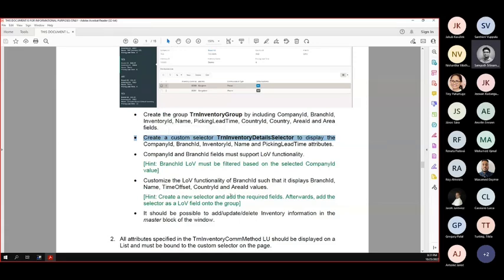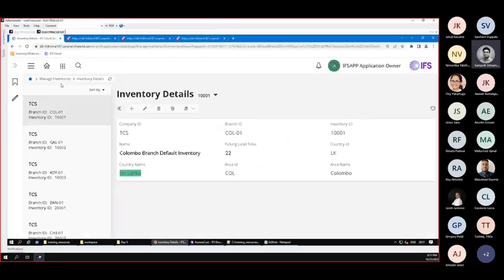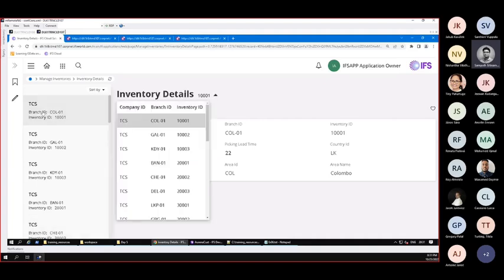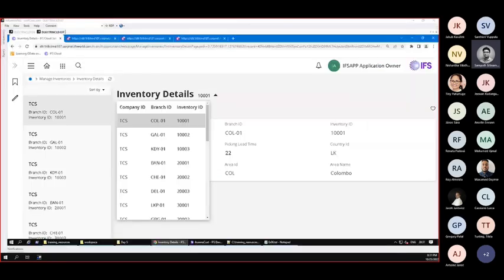So we got the area and the country fields. So this part is okay, and we can create a custom selector to display the company ID, branch ID, inventory ID, name, and picking lead time. So what does this mean? If I go to the page right now, this is the selector. Whatever is on the left side is a selector, and what you see in the selector is the company ID and the branch ID and the inventory ID. What our exercise wants us to do is to have a few extra attributes, the name and the picking lead time as well.